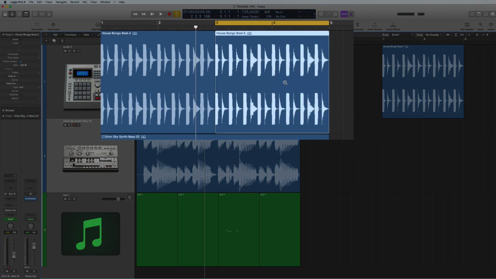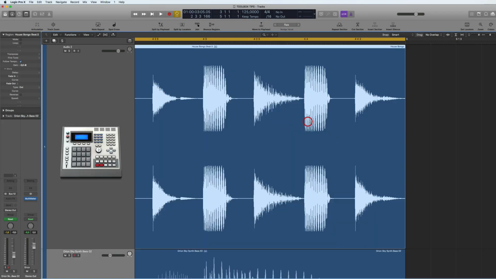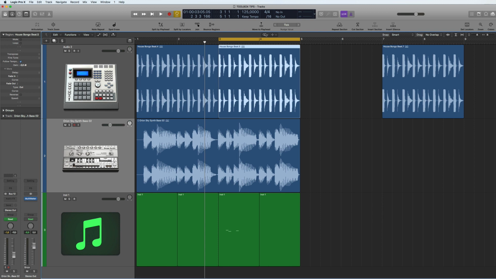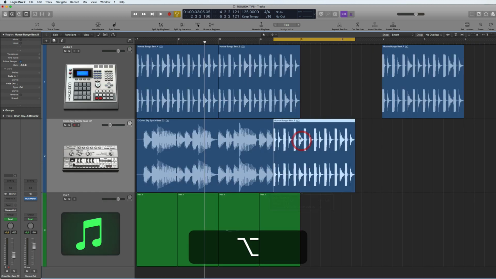Then the zoom, same thing, just pull over and pull back like that. Just really easy as well. You can also bring that up by holding down Option. If you're in the pointer and you hold down Option, then that will also do a zoom.